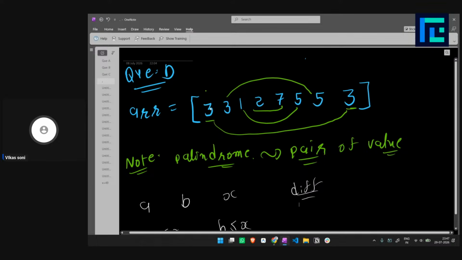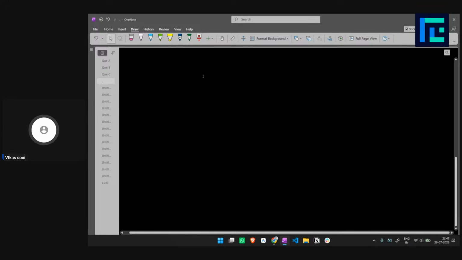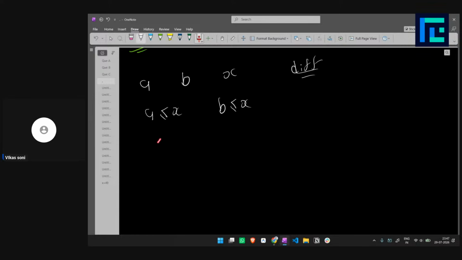In this one, the observation is that for any pair, if the difference is greater than 2, then you cannot make them equal. Why? Because you can change a value by at most 1 only. For a, you can reduce it or increase it by 1, and also for b, you can reduce it by 1 or increase it by 1. So if the gap is greater than 2, you cannot do anything, right?